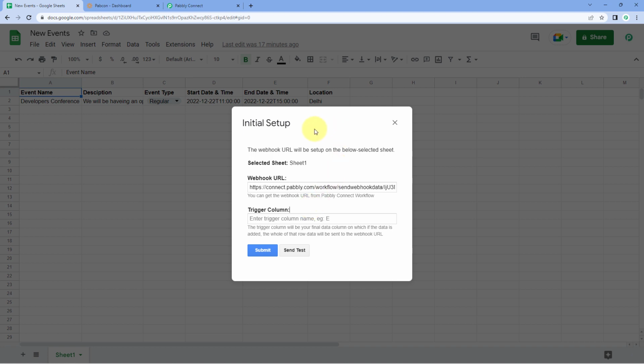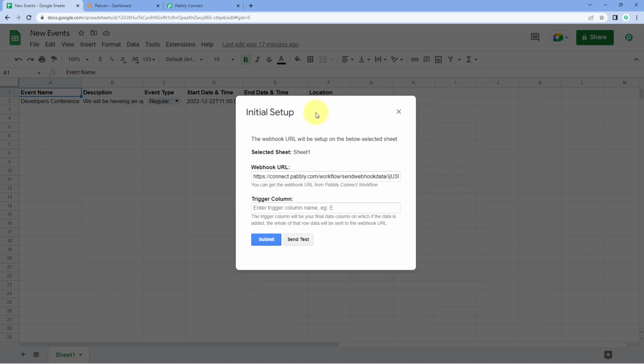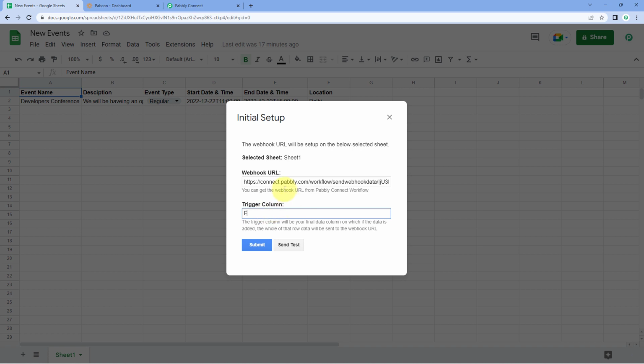Now suppose, for example, in the background, you can see this sheet. So column F is going to be my trigger column because it is the last data entry column in which any of my data exists. After column F, in any of the columns, none of my data exists. So here guys, we are going to select column F as trigger column. And then just click on this Send Test button.